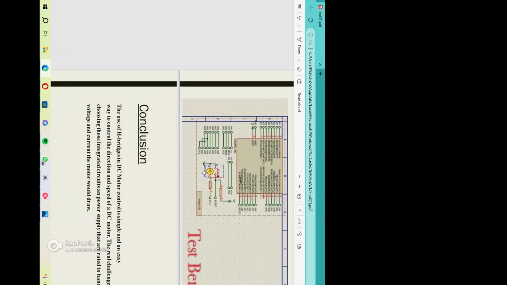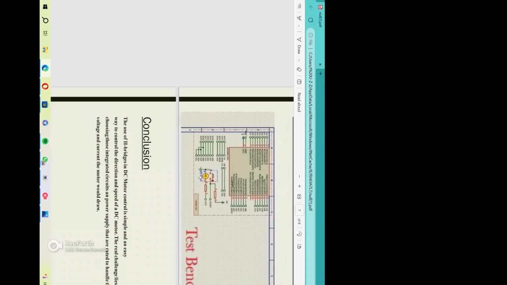So the final conclusion of this basic presentation is that the use of an H-bridge in DC motor control is simply an easy way to control the direction and speed of a DC motor. The real challenge lies in choosing those integrated circuits and power supply that are able to handle the voltage and current the motor would draw. So this was just an overview presentation.